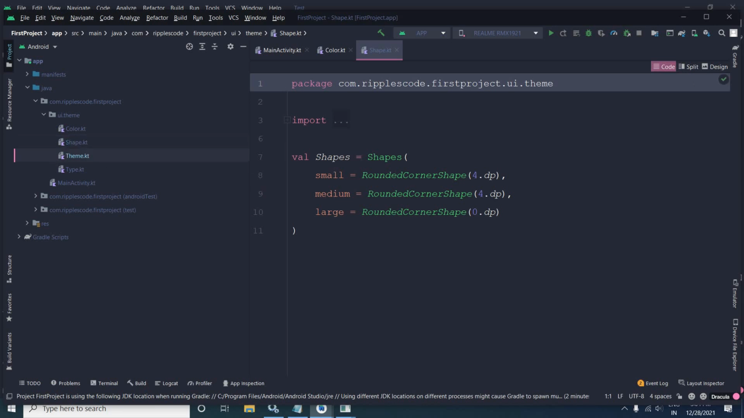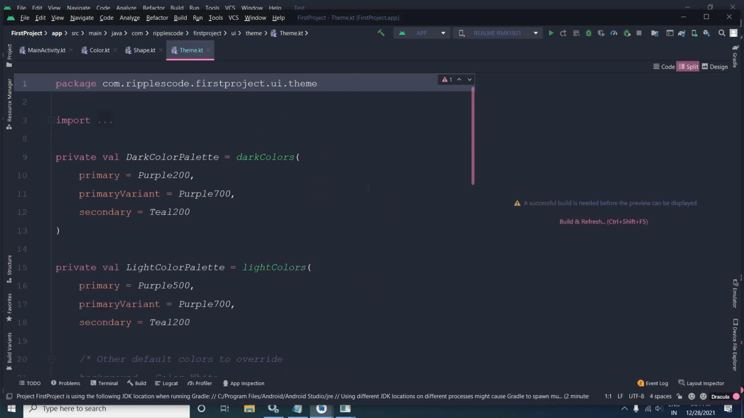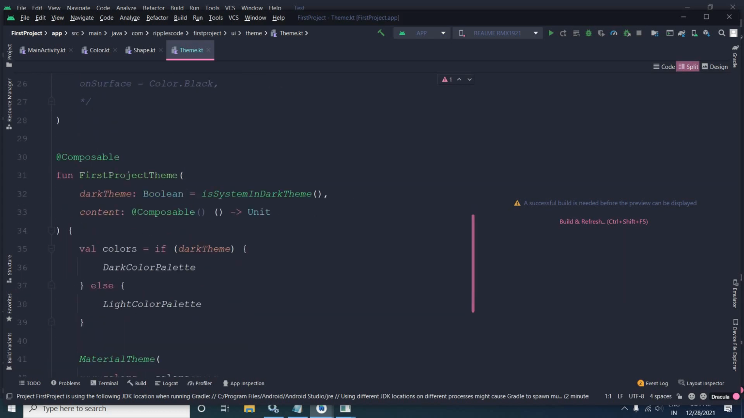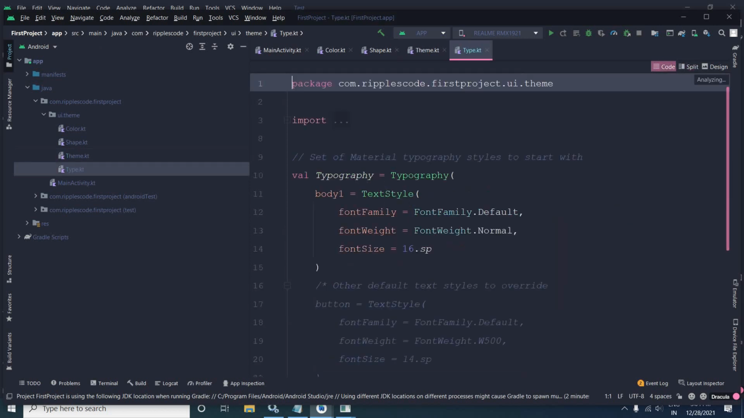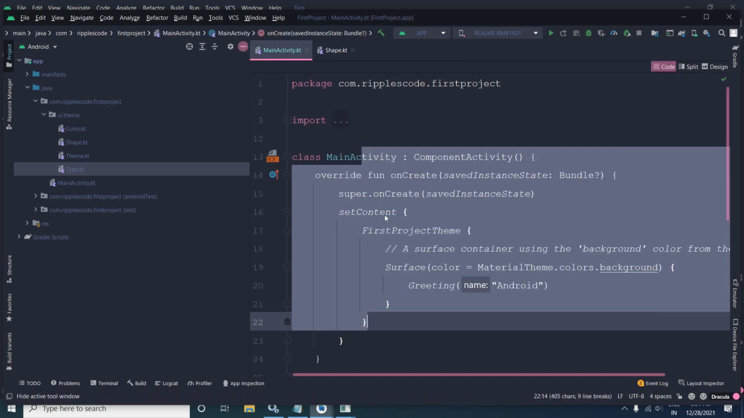Then we have theme.kt. In theme.kt, this file maintains the theme of your application, and if I scroll, you will see a theme has been created with the name First Project Theme. This means a theme by default will be created and it will have the same name as your project name, right? And after that we have type.kt. This contains all the typography of your project, right? Now let me close all these files. Let me move to main-activity.kt.